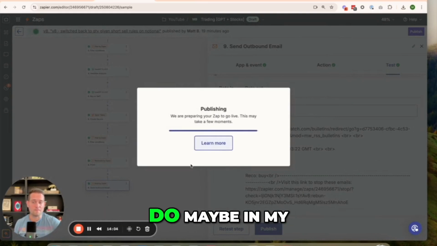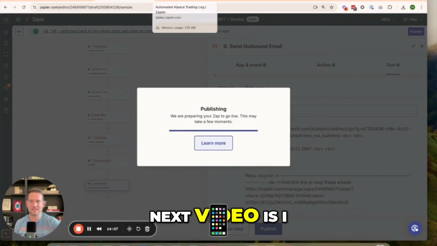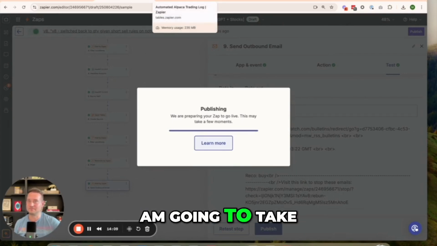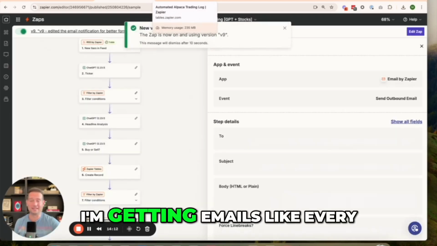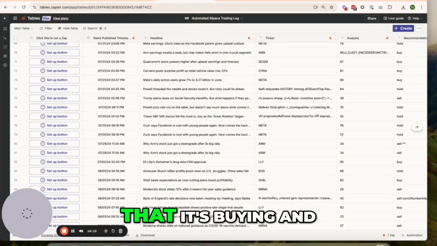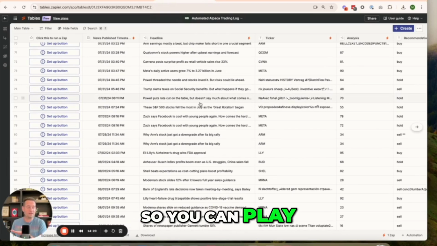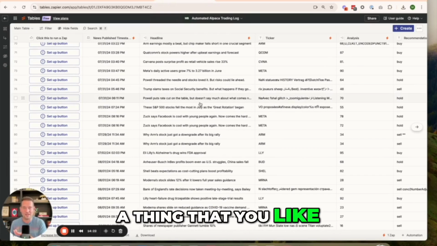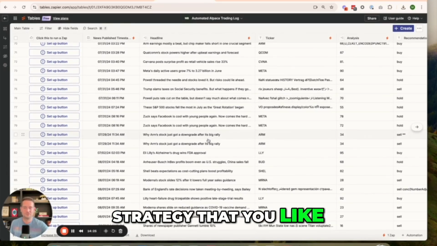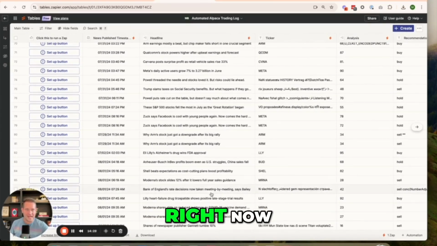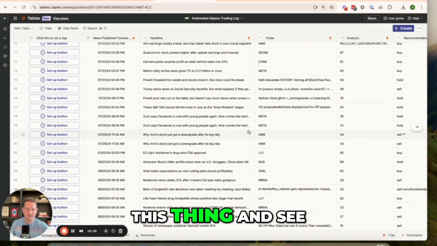What I want to do maybe in my next video is take a look at this thing. This thing is just running right now. I'm getting emails every 15 minutes or so that it's buying and selling in the paper. Alpaca has paper and it has real money. So you can play with paper, and if you get a strategy that you like, you can switch it over to real money. Right now, I'm just going to go ahead and track this thing and see how it goes.